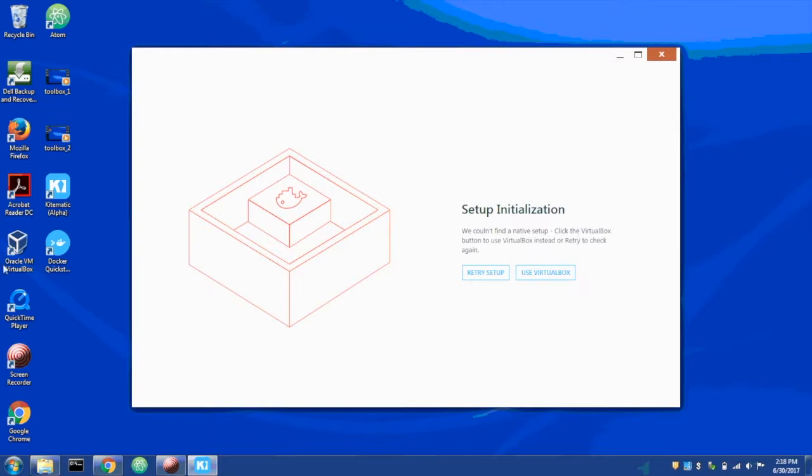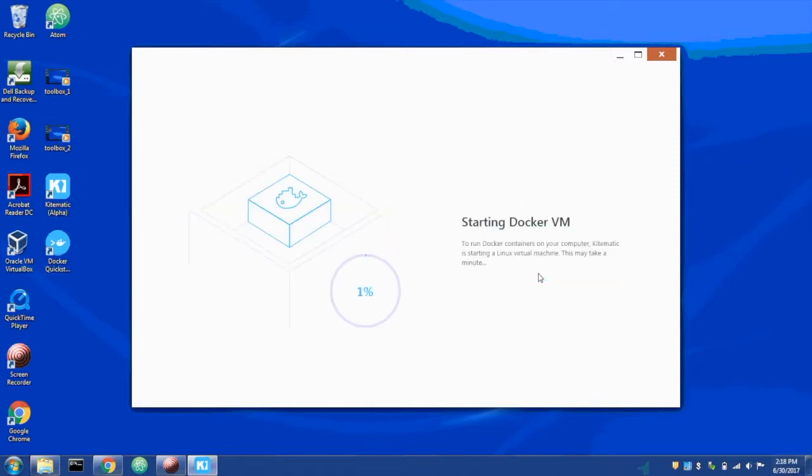You'll see we have this app called VirtualBox. That's also downloaded with the Docker Toolbox. So click on that, and this is actually going to set up a virtual machine on this computer which will allow you to run Docker. So this might take a minute, but once this is done, we will be able to run Docker containers and work within them.